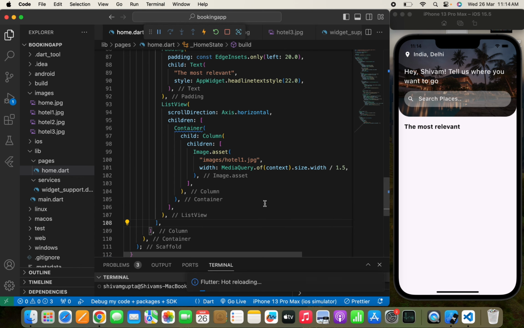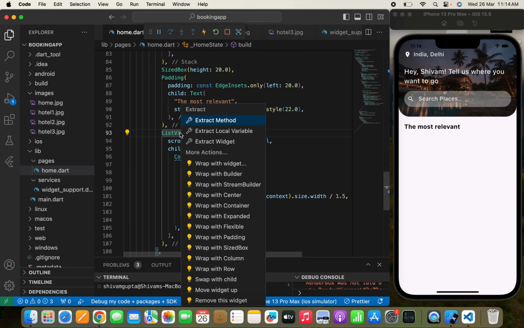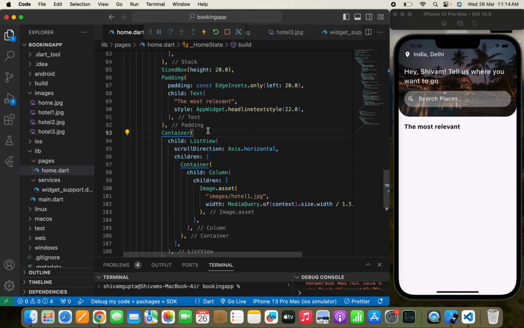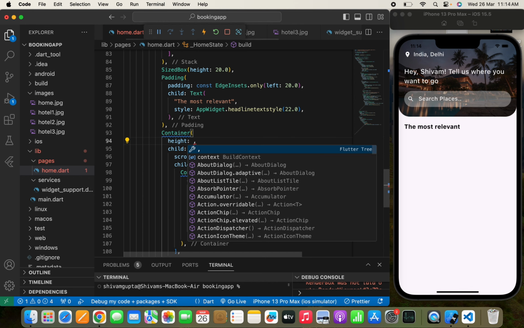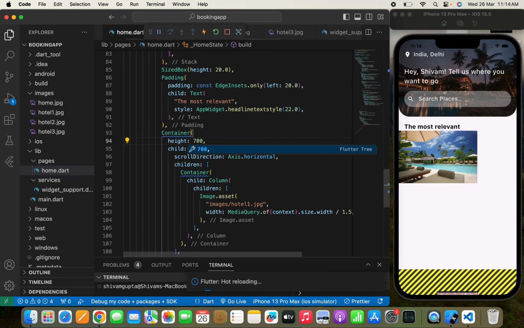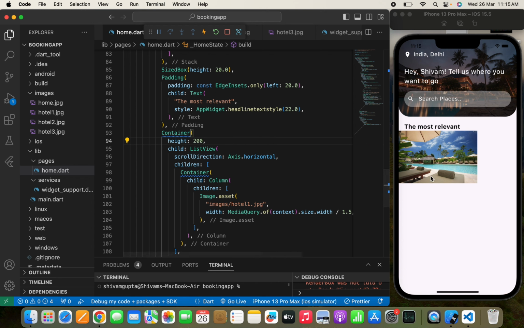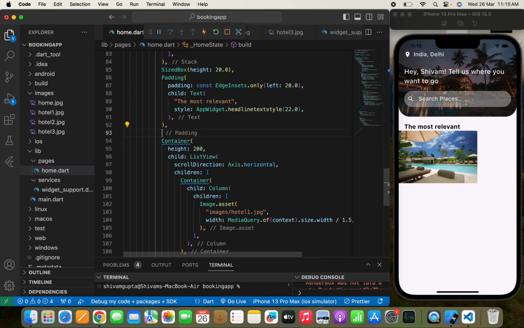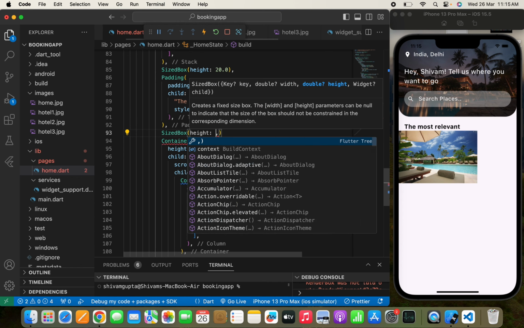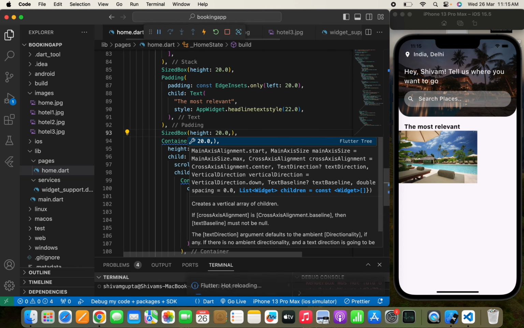So here I just need to wrap the ListView with a Container widget, and in the Container widget I just need to pass the height, and we'll pass a height of 700, something like this. Now you can see this, but you can decrease it to 200, something like this. Now you can see this is the image. So let's pass a SizedBox, and we'll pass SizedBox height 20.0, so that there will be more space.